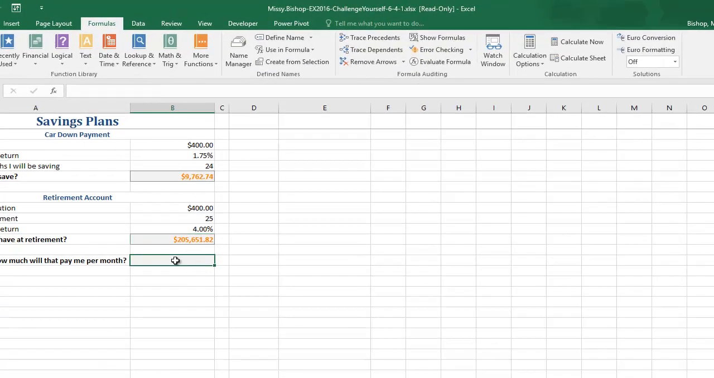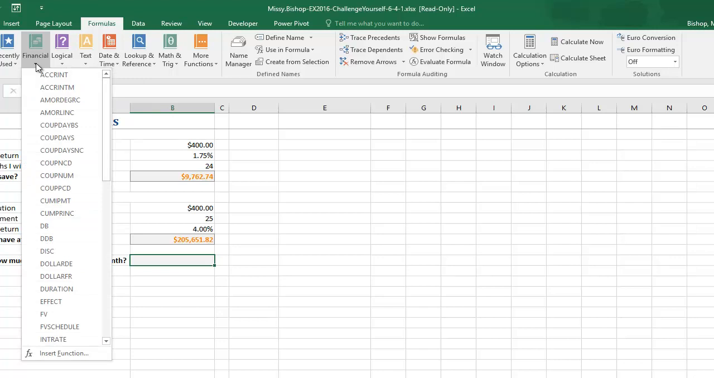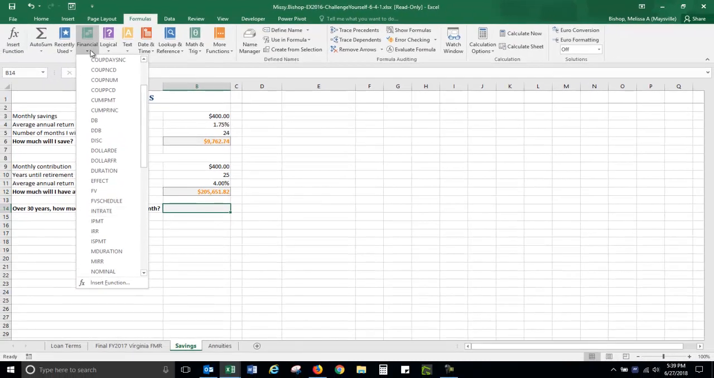I'm going to click on cell B14, and this time we want to use the PMT function to calculate the payments to ourselves. The PMT calculates the payments for a loan based on constant payments and interest rate. So instead of a loan, we're going to use it to pay ourselves for retirement. So again, we can go to Financial and scroll down until we see PMT.